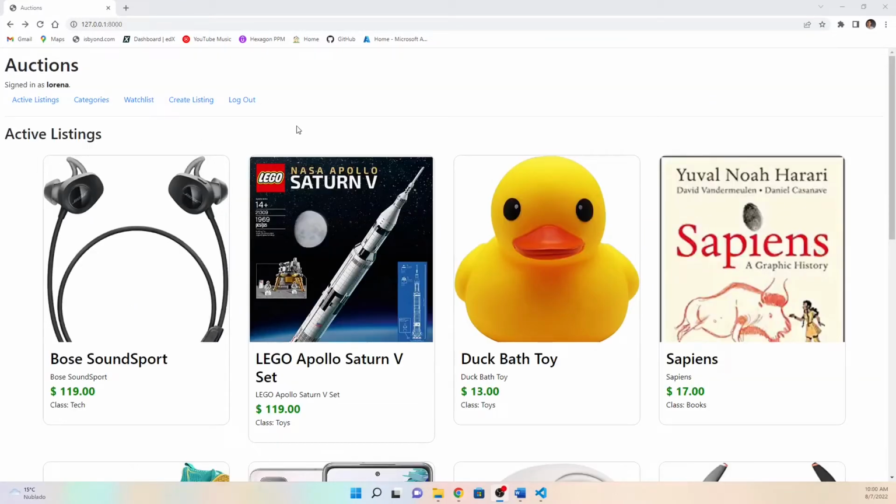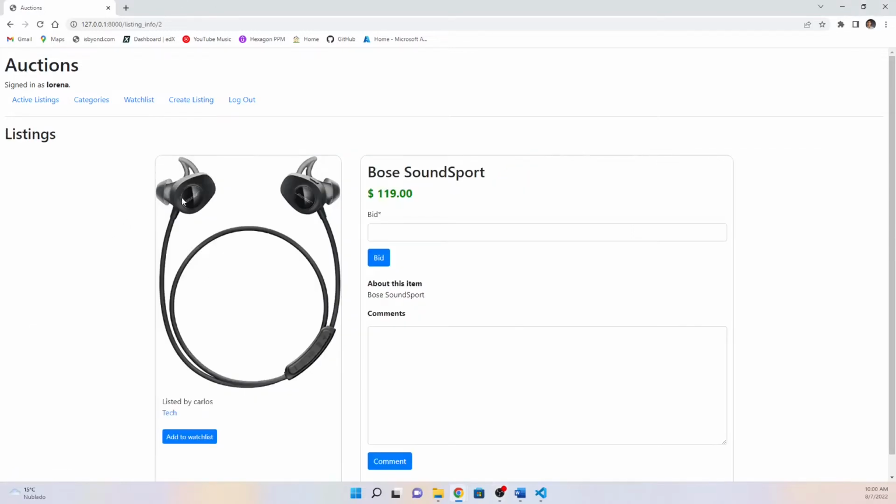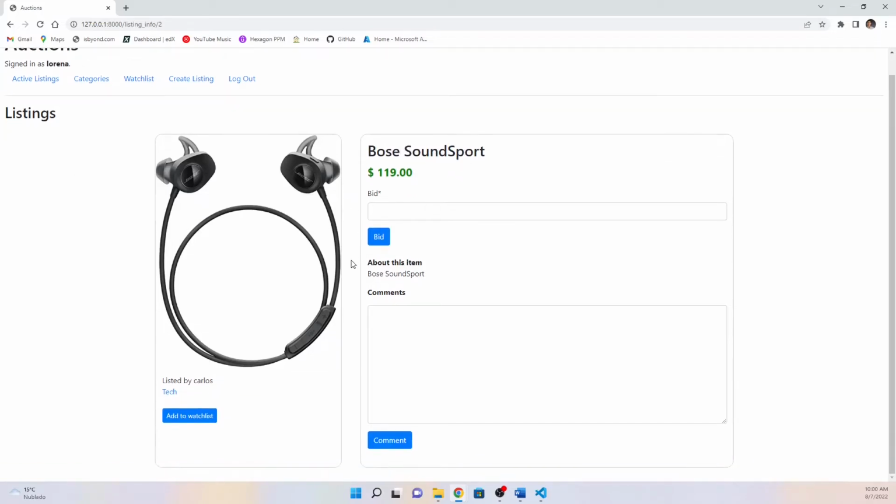Now I'm going to show you the listing page. If you click on any of the items that are shown on the active listing page, you're going to be redirected to the listing page for that item. In this case, as you may see, you are still able to see the title of the listing, the current price, the description. You also have a section to create a comment.